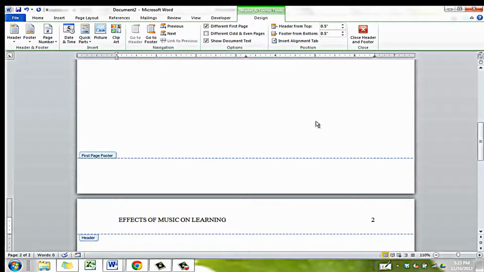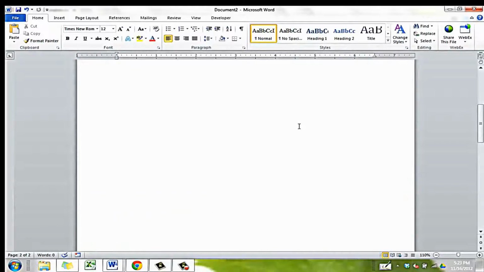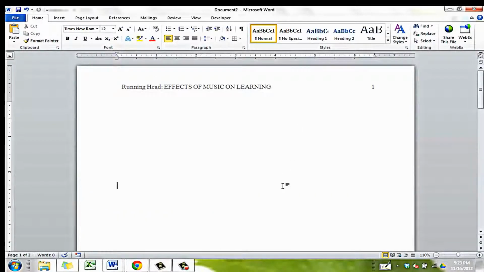Now, back to the cover page. You can see the cursor moves to the middle of the page. Now type the title of your paper.